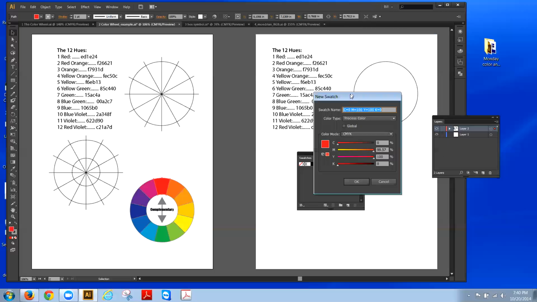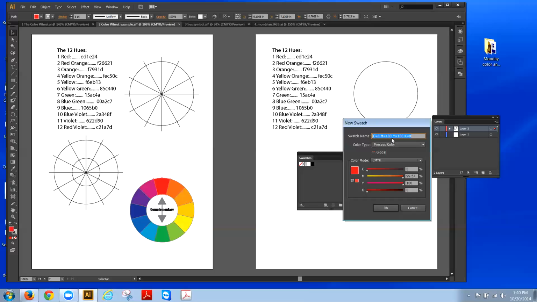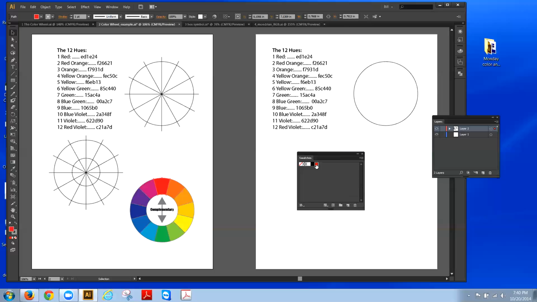And what happens is the new swatch dialog box comes up and it's going to give me the CMYK name for this swatch. Oh, and by the way, if you look there, there's a sample of the swatch. And if you look over here, it's the exact same color, right? Everything's copacetic here. I hit OK, and there you go. That one's in there. So now I'm going to click on the orange one.